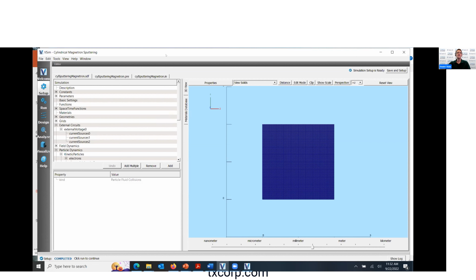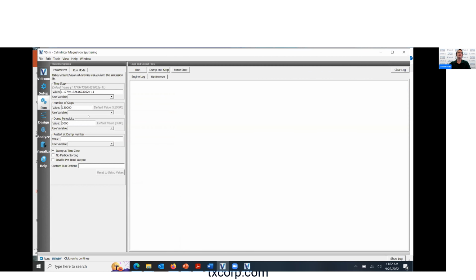Okay, once you've finished setting up the simulation, which I ran for 120,000 time steps, you just go to the run tab, and it's all set up to hit run and get going. I've already done that for this problem, so I'm not going to do that here.